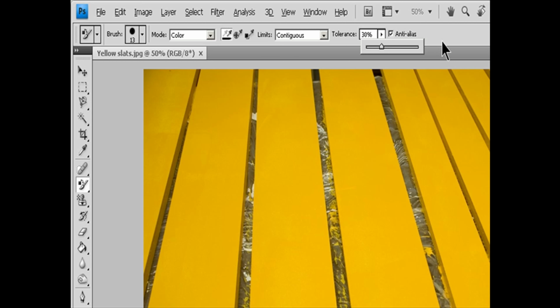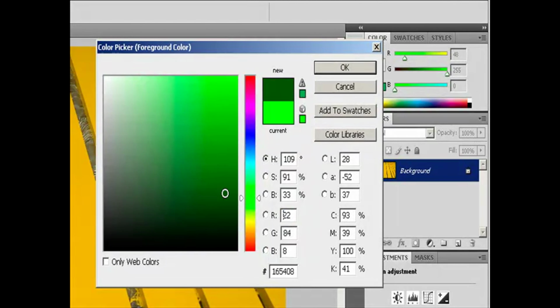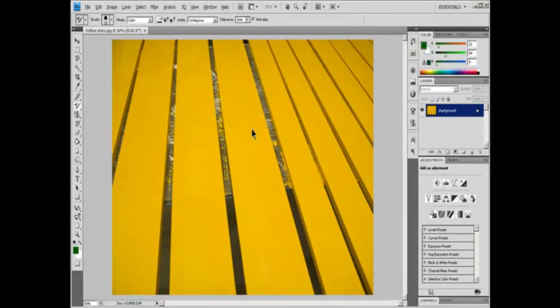7. Choose a foreground color to replace the unwanted color. 8. Click the color you want to replace in the image. 9. Drag in the image to replace the targeted color.